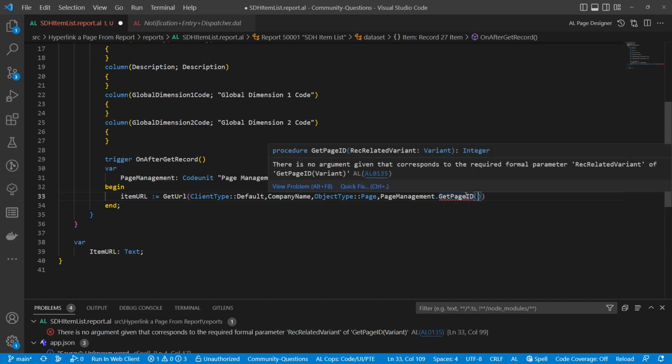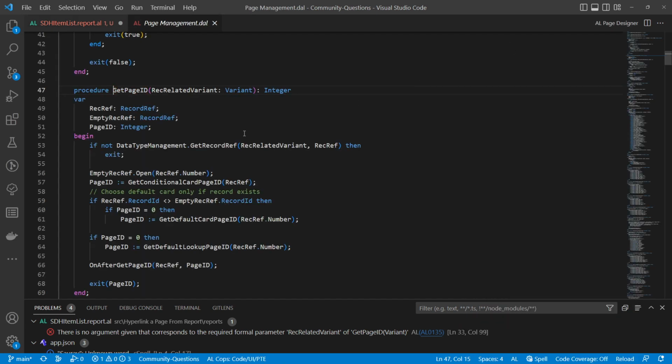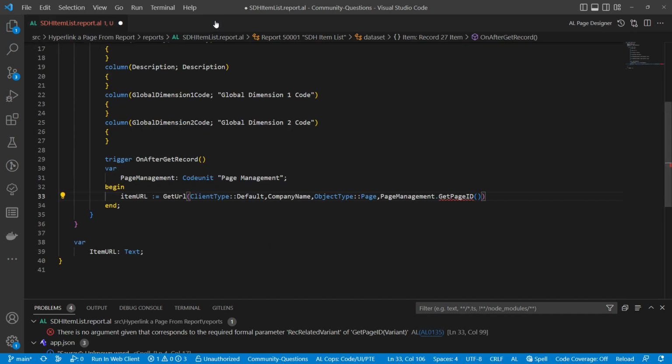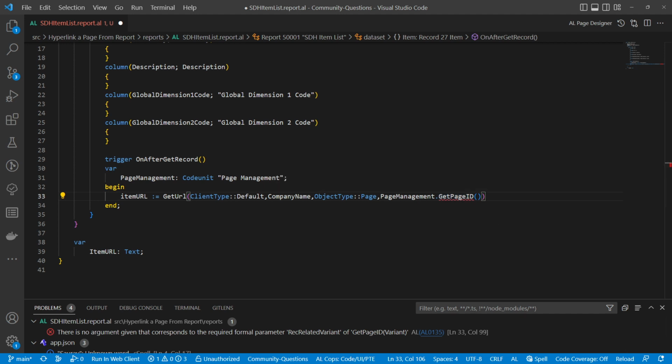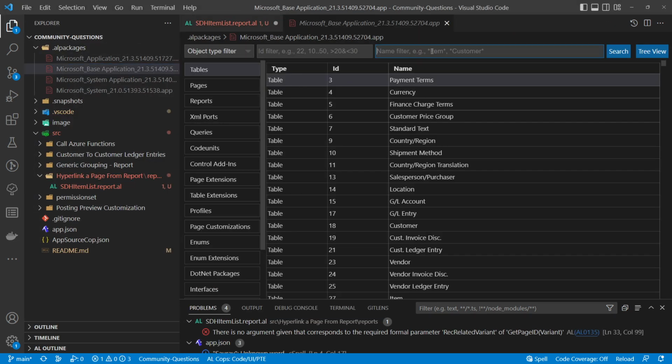Okay, let's look at what it does. It requires a variant of the record that you want to pass, and then based on that variant, it will give you the page ID associated based on the properties on your extension. So it's always best to use this so that you get the right page ID that you need. But this then requires you to pass it a variant, which can be a record ref or a record ID. Now to do that, I'm pretty sure Microsoft would have done something. And okay, somehow that notification codeunit got closed.